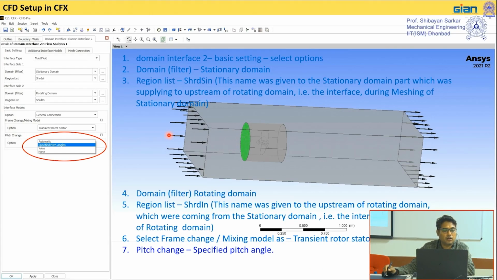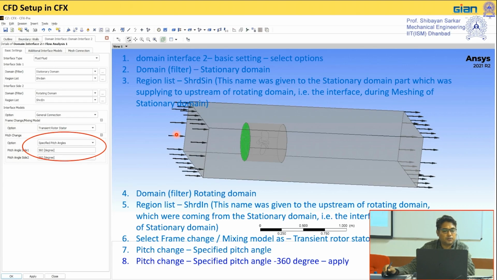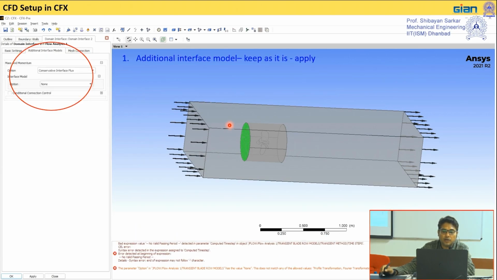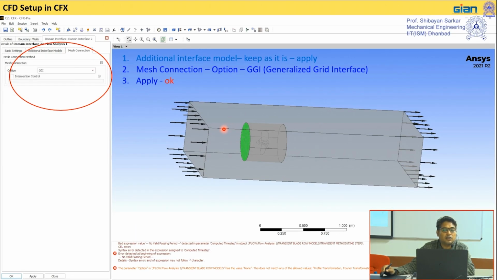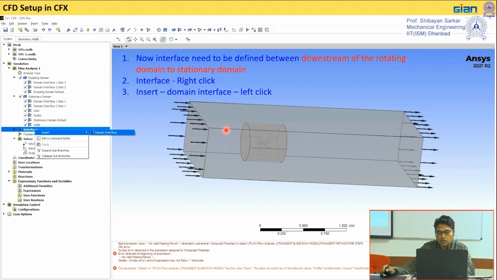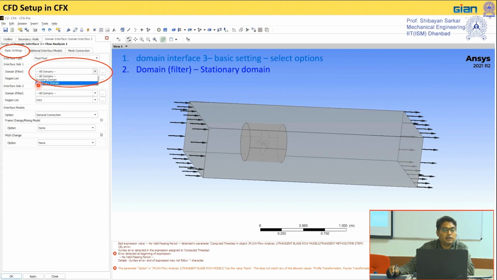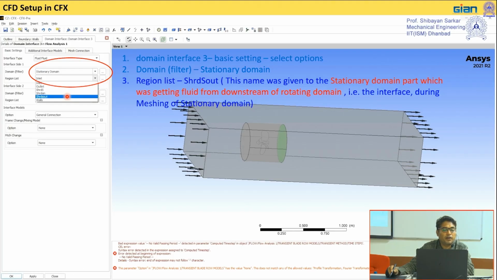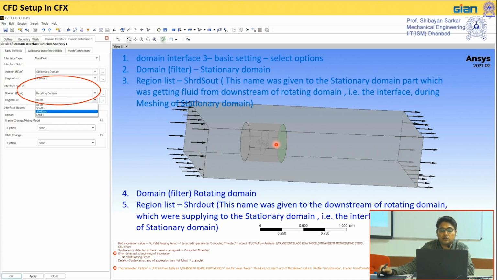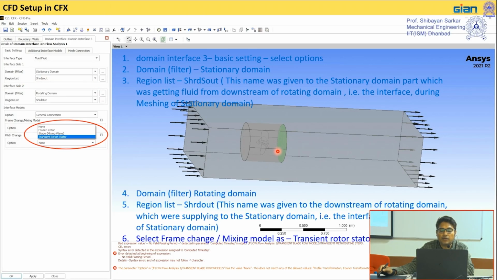Again similar options: specific pitch angle 360 degrees because the total system is rotating in 360, and GGI. Now the third one, outlet. Here we will go for the outlet. The first one will be the stationary domain, set SHRD S out. S means stationary domain, that out. That has already been selected. Now the next one.